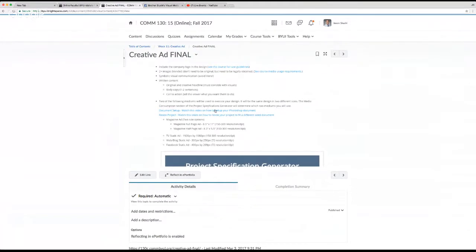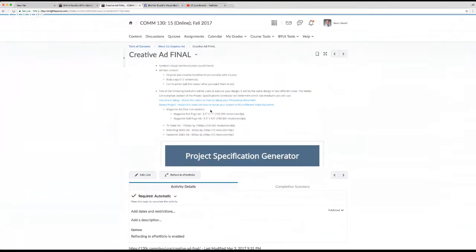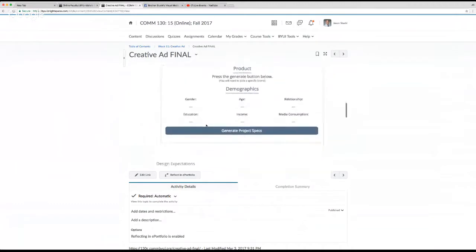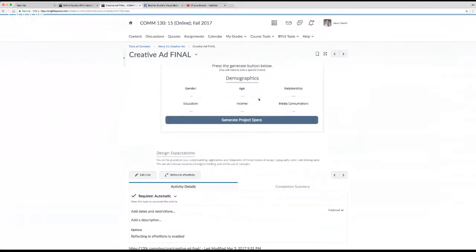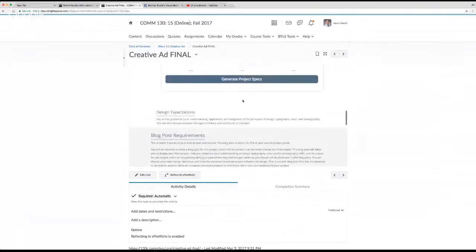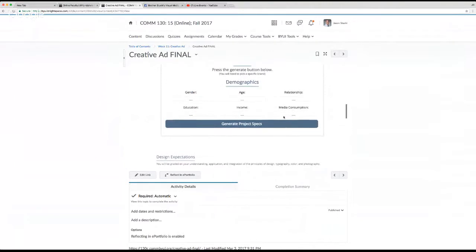2 of the following mediums will be used to execute your design. They will be the same design in 2 different sizes. And so you guys all know about that already. You have your magazine ad at 2 different size options, and then TV ad or web, blog, static ad, Facebook ad, etc. So hopefully you all came in here and selected. If you didn't, hopefully you obtained permission from me.